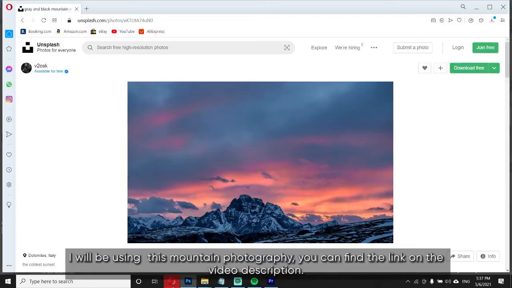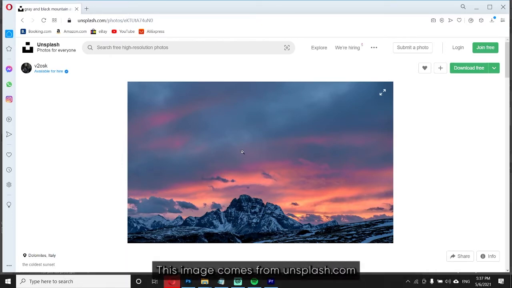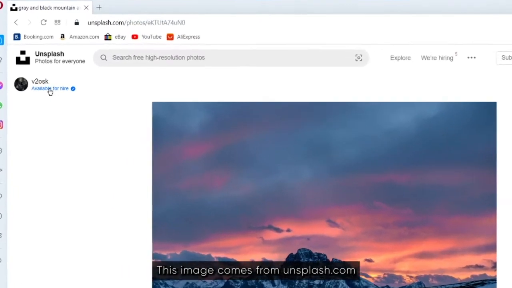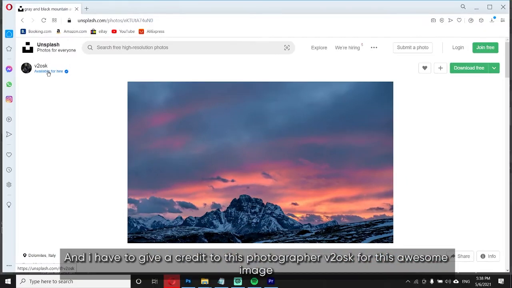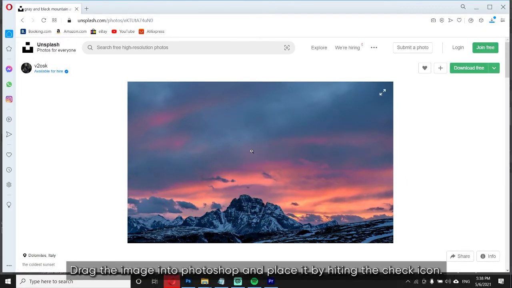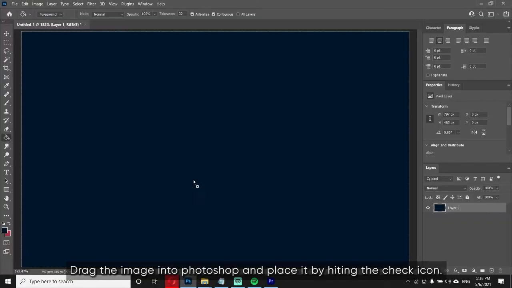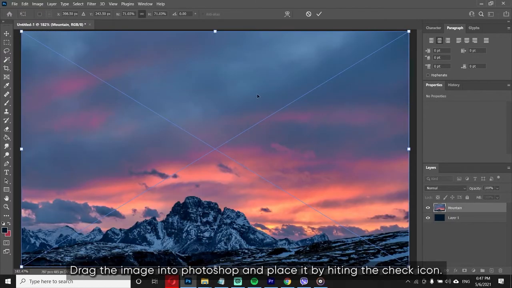I will be using this mountain photography. You can find the link in the video description. This image comes from unsplash.com, and I have to give credit to this photographer, V2OCK, for this awesome image. Drag the image into Photoshop, then place it by hitting the check icon.